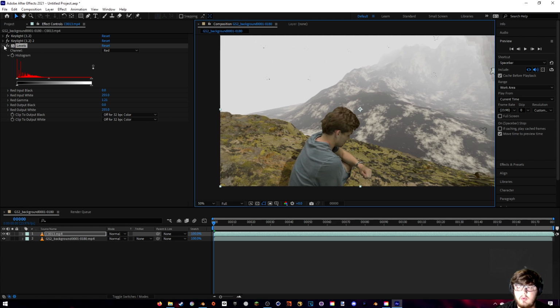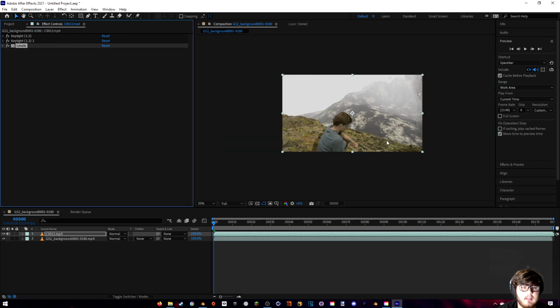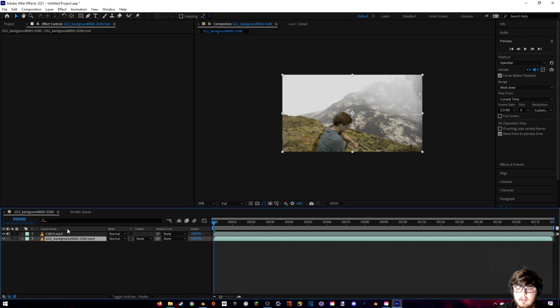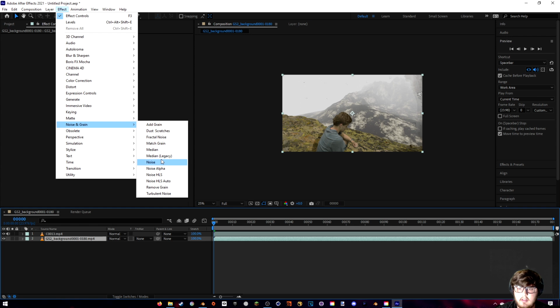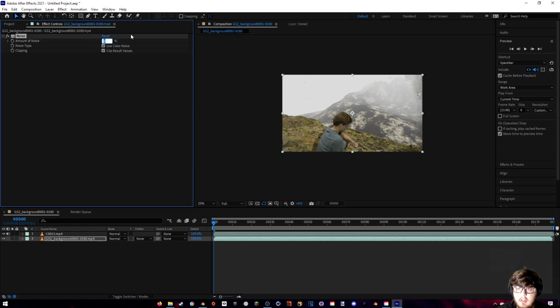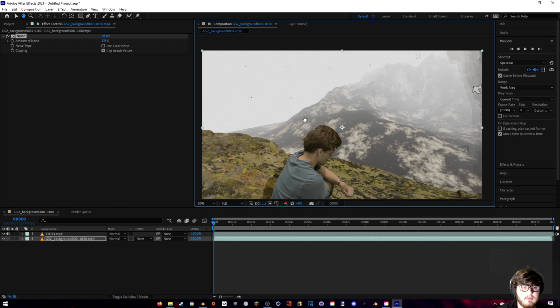Now we just need to add some noise to our background since it's a little too clean. So let's come to the background. I'm going to add an effect, noise, right here. And then the noise amount, I usually stick to somewhere below 5%. I'm just going to stick it to 3 for now. Might need to change it later.